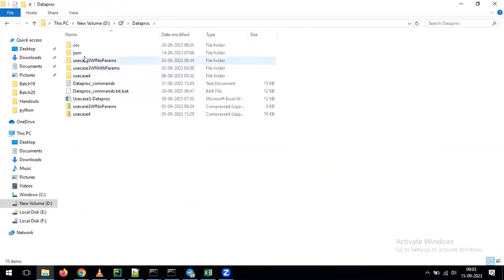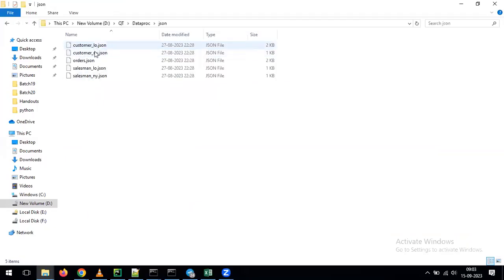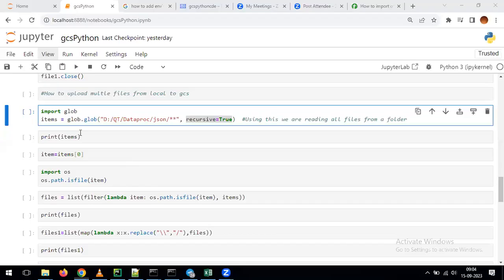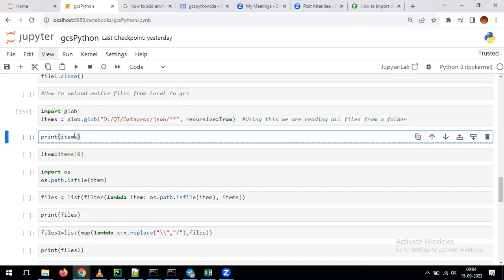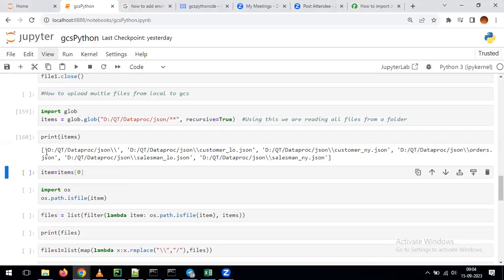Just focus. In the data prop, in the JSON folder, we have a total of 5 JSON files: 1, 2, 3, 4, and 5. Now I'm going to run this line of code. This is run. After that, I give print of items. As we discussed, what output will it display? See here, it gives the output as a list. In this list, you can see all the elements: the first JSON file, second JSON, third JSON, fourth JSON, and fifth JSON. But if you observe here, other than all the JSON files, it gives one more element. What is this element?